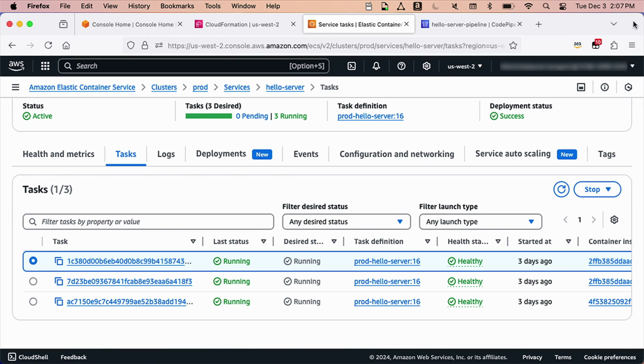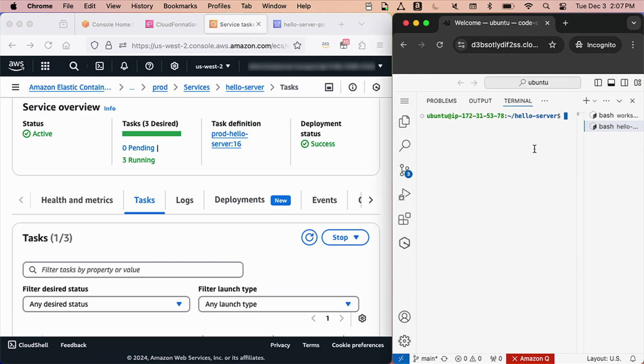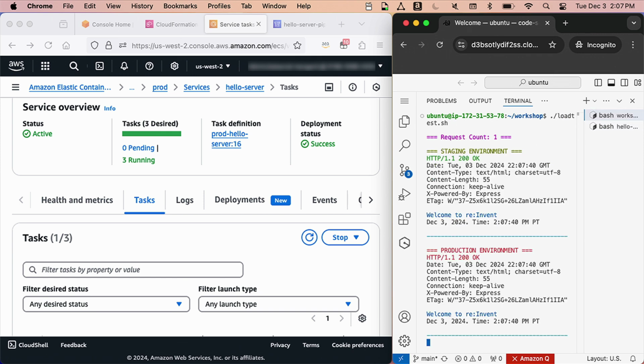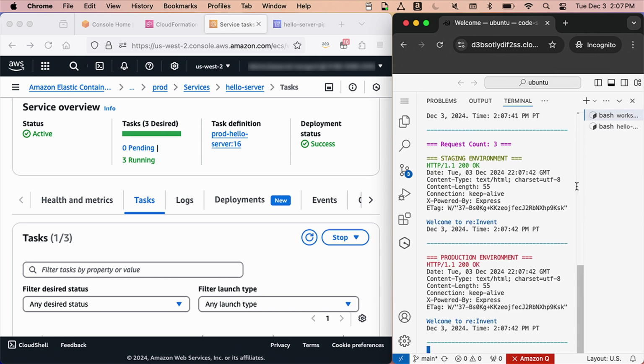So what I'm going to do is I'm going to generate some load. And here we are going to hit the endpoints of both staging cluster as well as the production cluster. So as you can see, this is just a small application. It is about just a greeting. It says, welcome to reinvent. And as you can see, the request count keeps changing. So I'm just running a loop and curling these 2 endpoints, staging and production cluster.